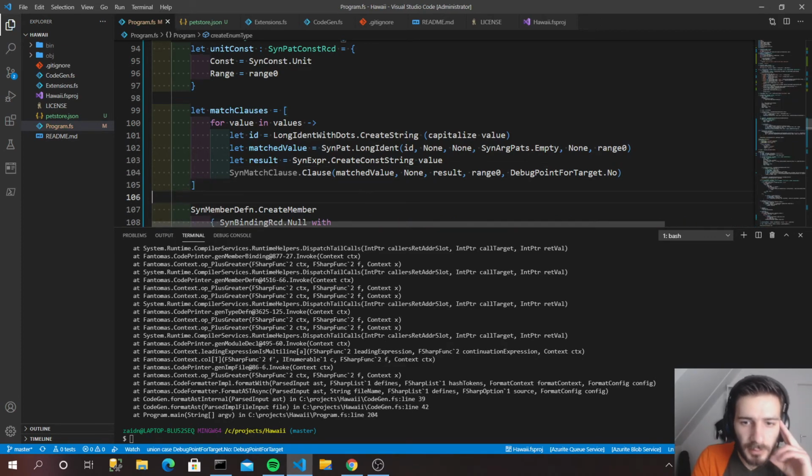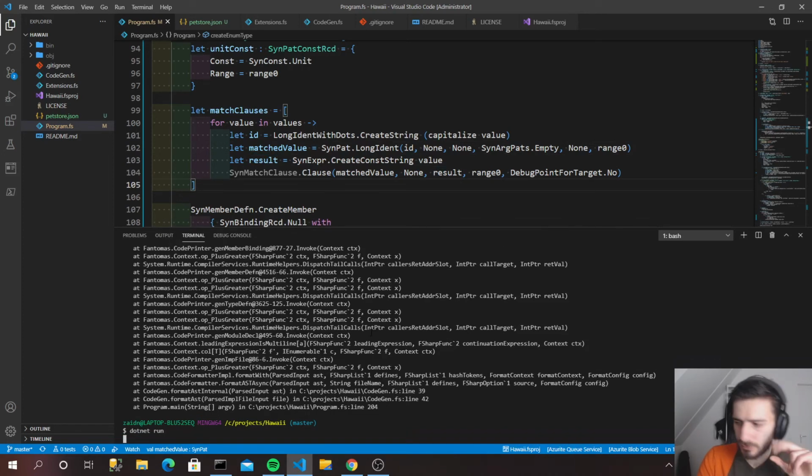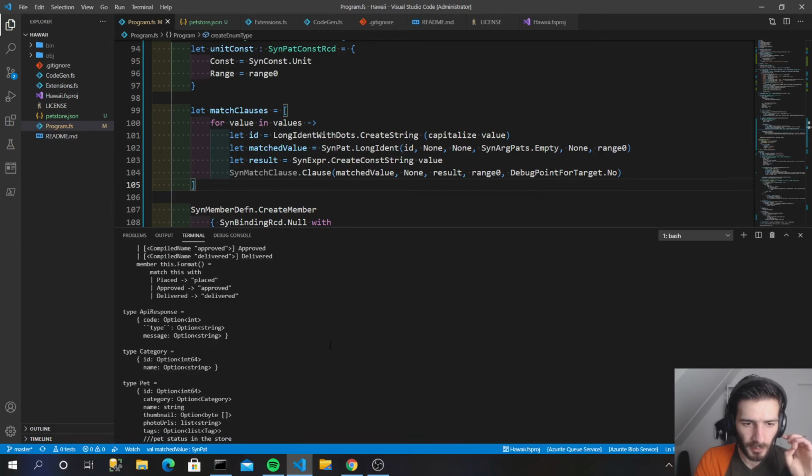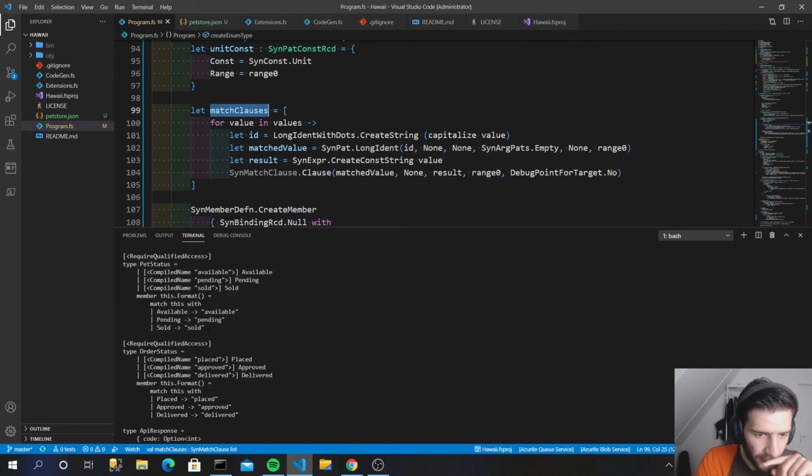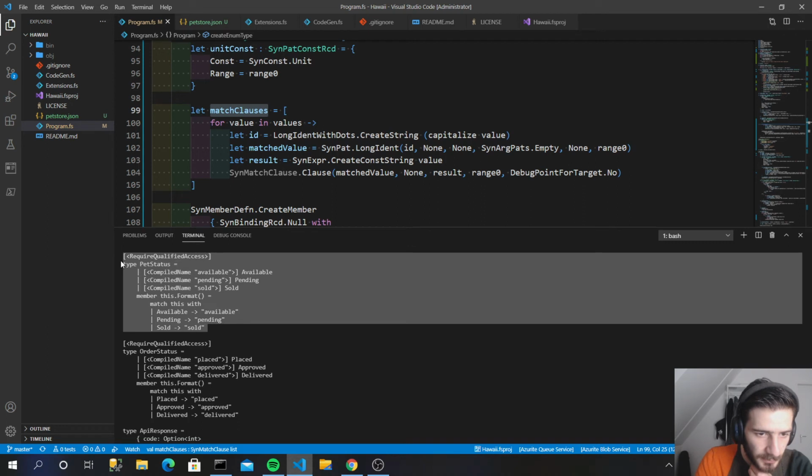Phew, that was quite something. But we get the match value and the results. Let's see how this looks. Wow. I think we got it here. We got it. We got a match statement from these clauses, and from each enum as well. And that is really, really cool.